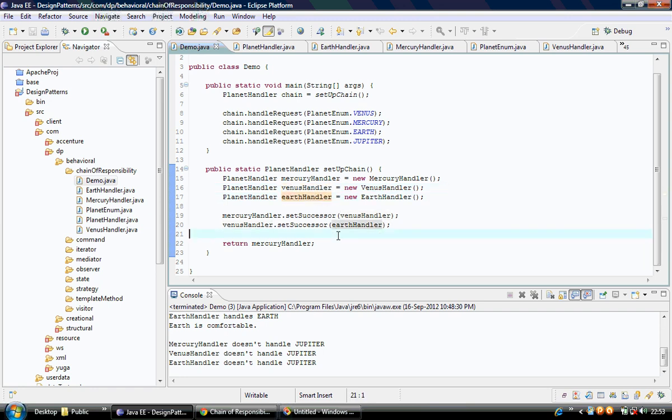This is the chain. So now I have the chain, and this contains the planet handler interface. This planet handler interface contains the successor Venus handler, and the successor Earth handler. Now I am calling the handle request. So first of all, I am sending the first request, and I'm passing the Venus argument.